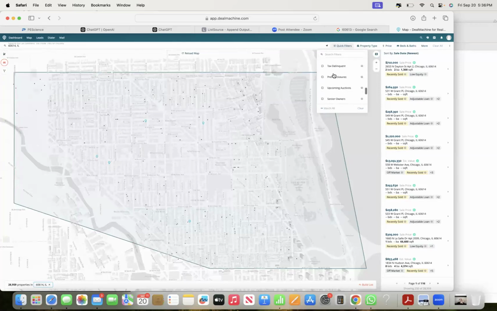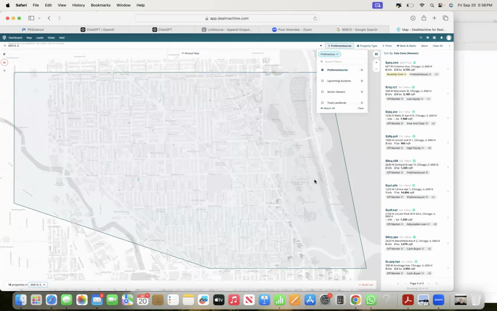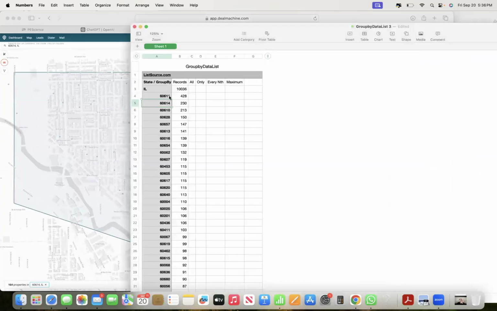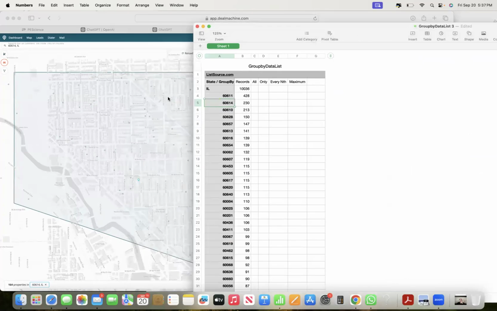I got the top zip code here. I'm going to go to pre-foreclosure. We got 18 leads, a small list, but it's more manageable than a list of thousands of leads, right? Probates, there's 164. So use this to get your zip codes, get your area, so you know what exact area to target and niche down.